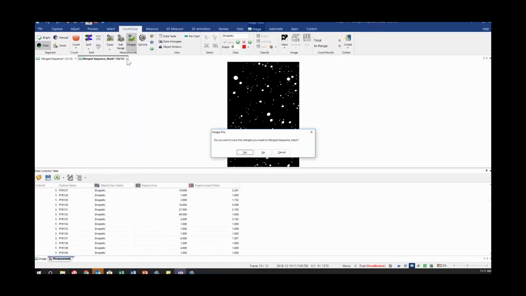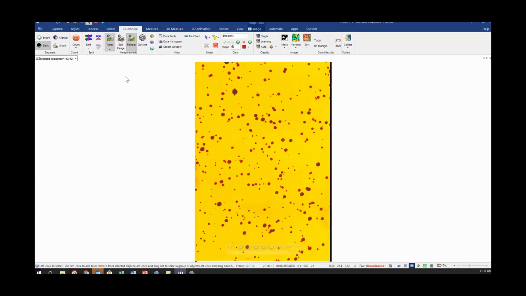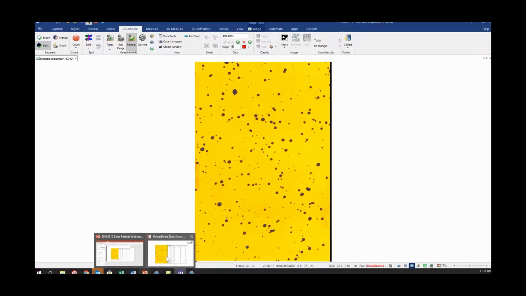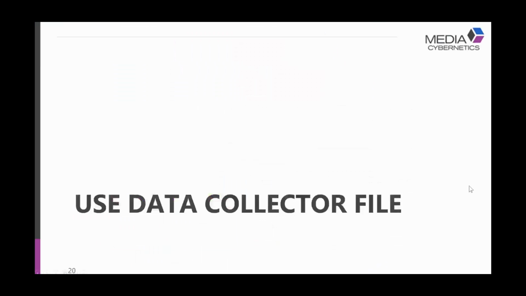Okay, so now, what else do we have? We can do a slightly different operation. In this case, let me call up, using a data collector file. As I mentioned, maybe I'm not interested in all of the raw data. I don't want to know the 30,000 or 20,000 objects. I don't care about that. I just want to know the statistical information.